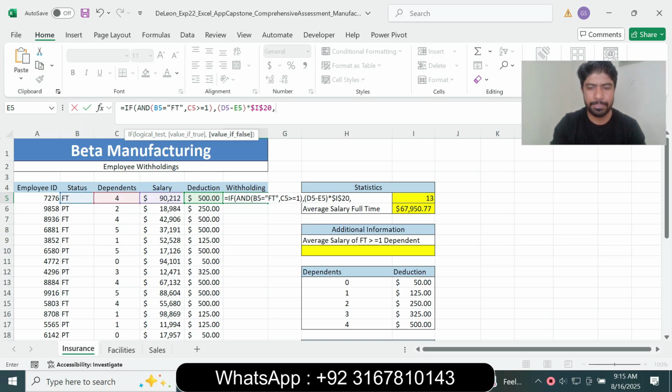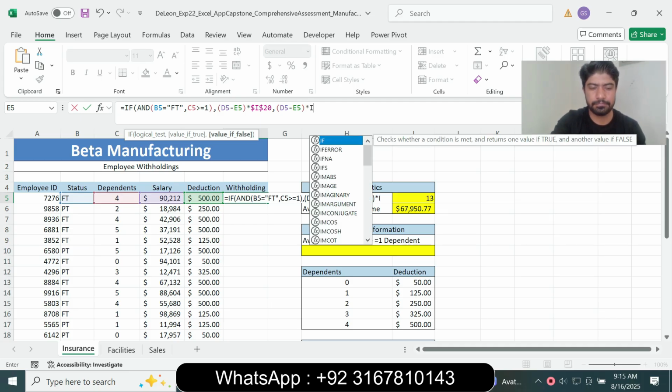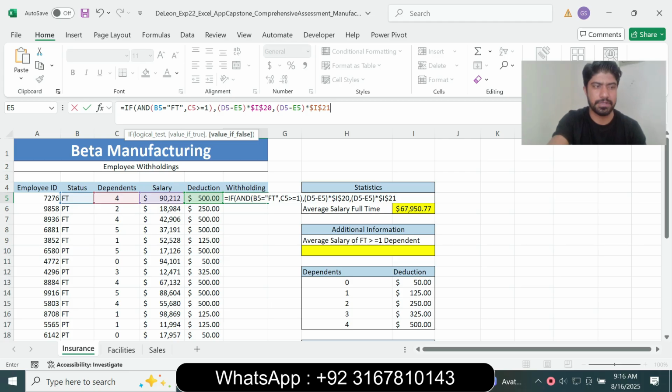Next, select D5 minus E5, and multiply by I21, apply the absolute cell reference, and close bracket and press Enter.